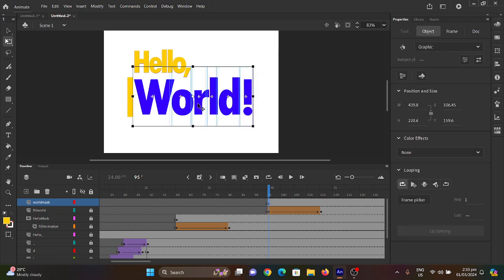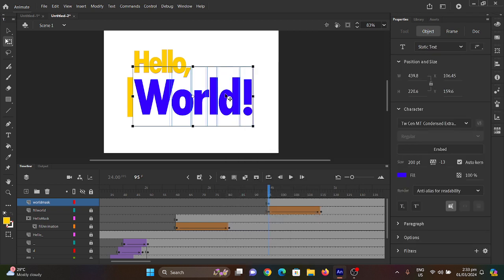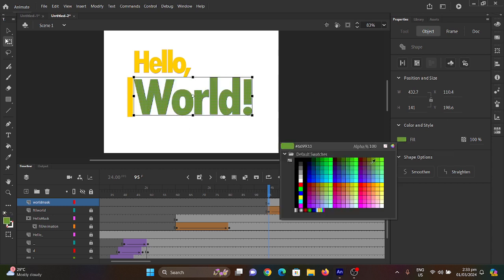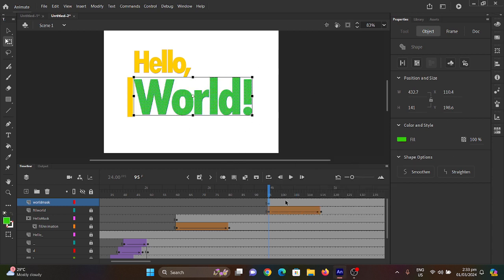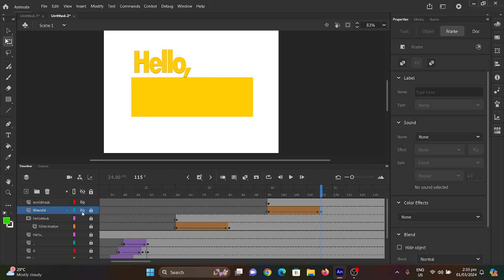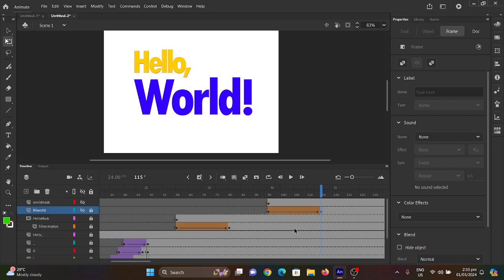There you go. See? Then I'm going to change the color or I'm going to break it apart. Control B or right click, break apart. Right click, break apart until it goes back to being a shape. Then I'm going to change the color just so you can see the difference. There you go. That's my mask. And this is my animation. And then below is the world, the one with the letters. So, now I think I'm ready.